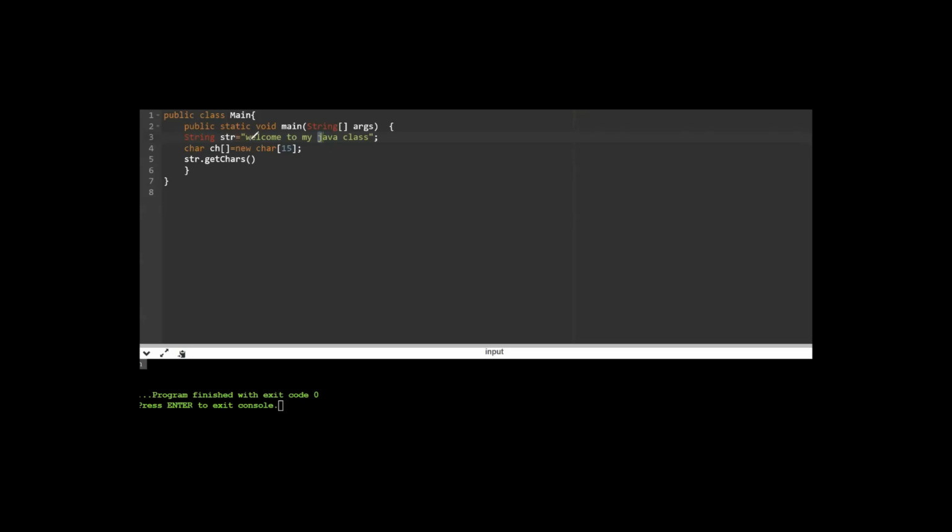So J is at position 0, 1, 2, 3, 4, 5, 6, 7, 8, 9, 10, 11, 12, 13, this is 14. Okay, so J is at the 14th position. So the first one is, I want to get characters from the 14th index. Then comma. We need to mention till where you want the characters. So I want the characters till the end. I want the entire Java class to be copied.